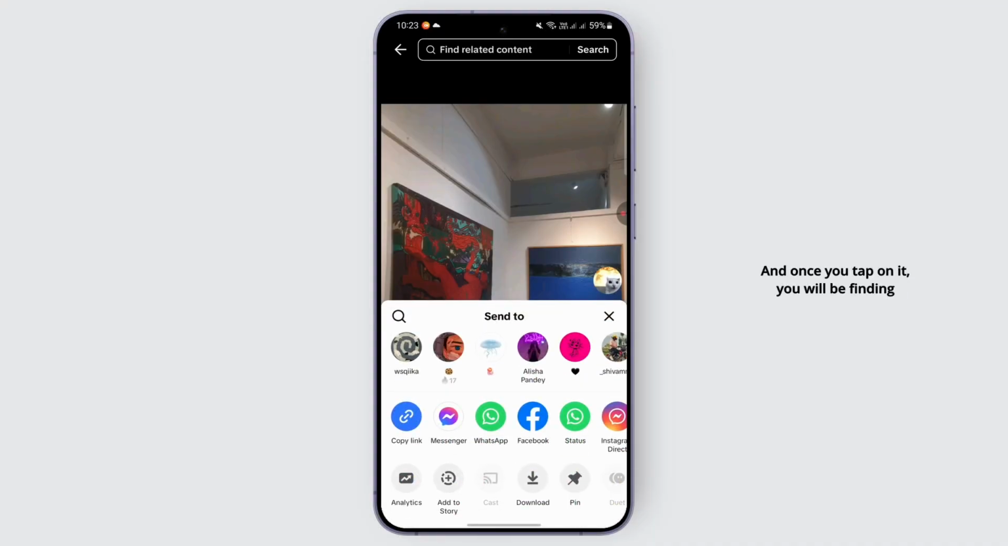And once you tap on it, you will be finding different options available on your screen. Now, from the last section right there, you can find different options called analytics, add to story, etc. You just need to swipe right. And once you swipe right, you should be finding the option for delete. So go ahead and find the delete option in the bottom right corner and go ahead and tap on it.